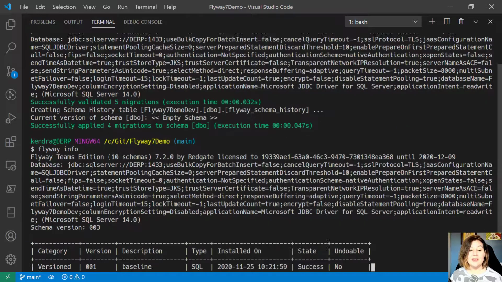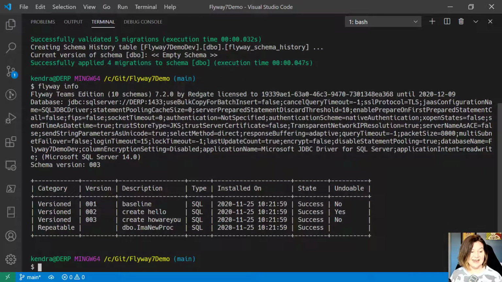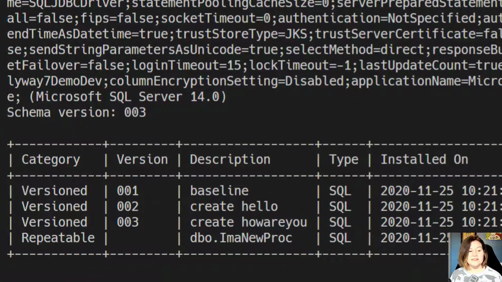If I run Flyway info now, you'll see that I have the state of success on these migrations. Now, you might say, okay, well, that's useful, but you did that with all your migrations. I probably only want to do that with one. Maybe I want to do that with a specific migration. Well, let's take a specific example. We can do this with migrate, and we can do this with undo.